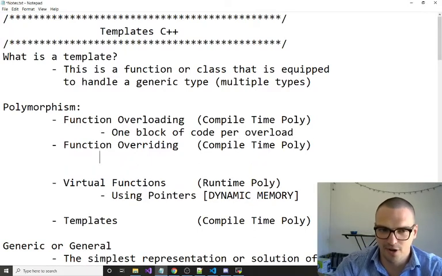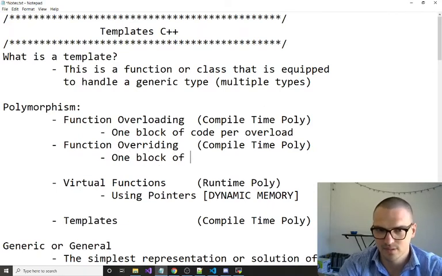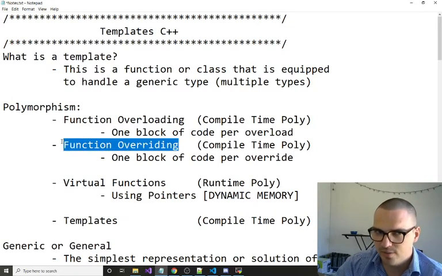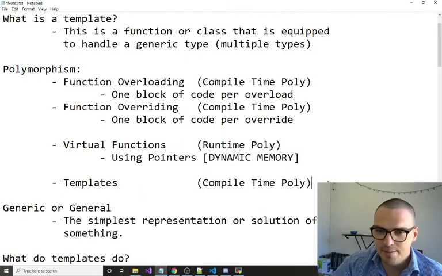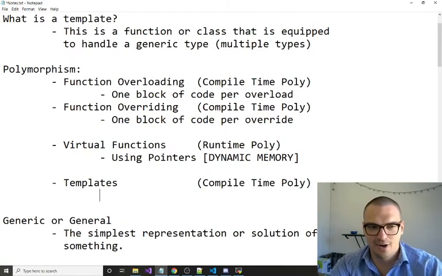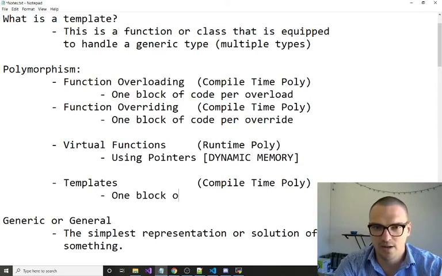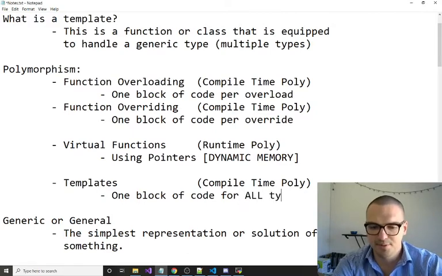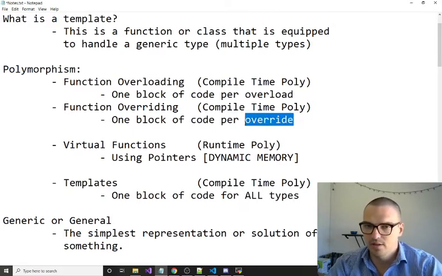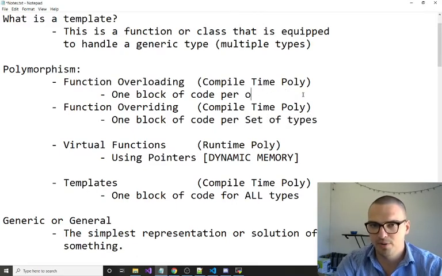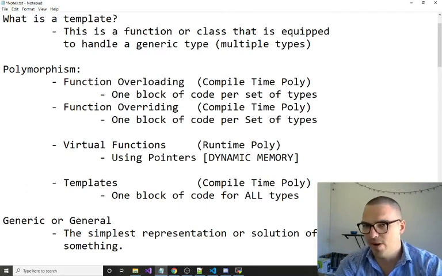There's also one block of code per override, except that this is a little stricter, because it has to have the same number of parameters, and it's also only used in inheritance. And then templates are kind of like these things we've talked about, but it's one block of code for all types, per set of types, or parameters.